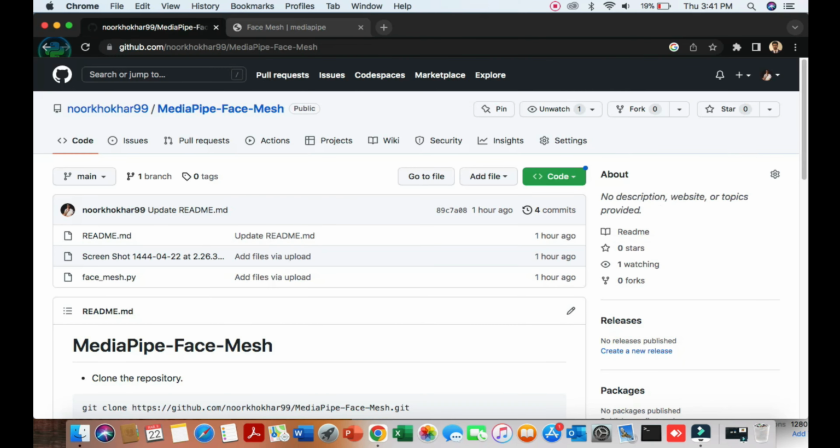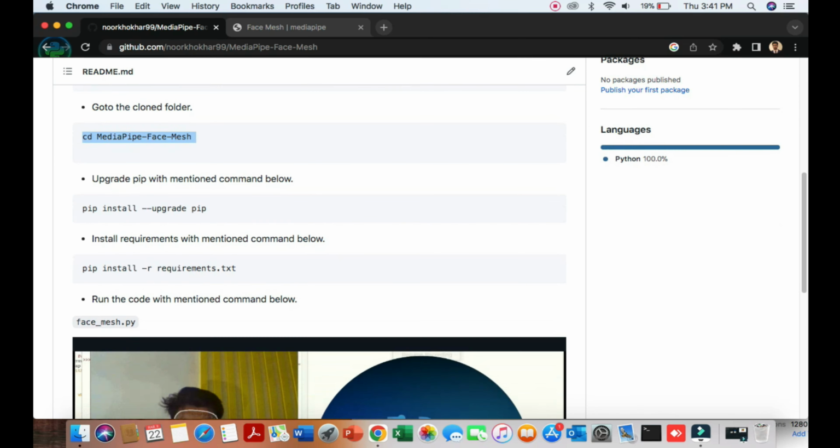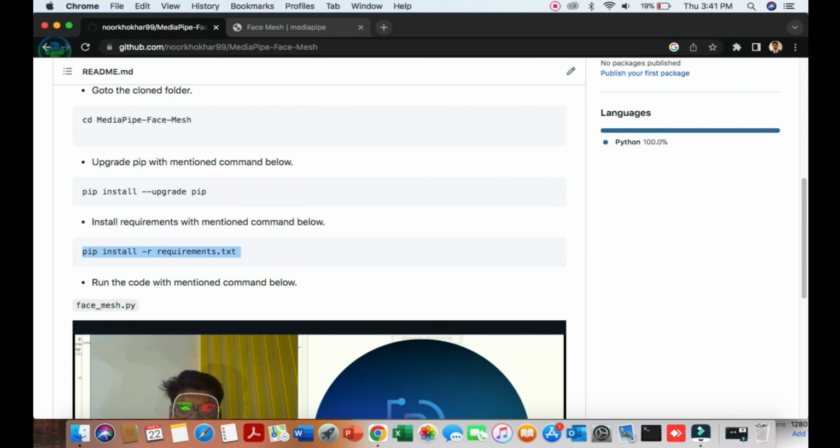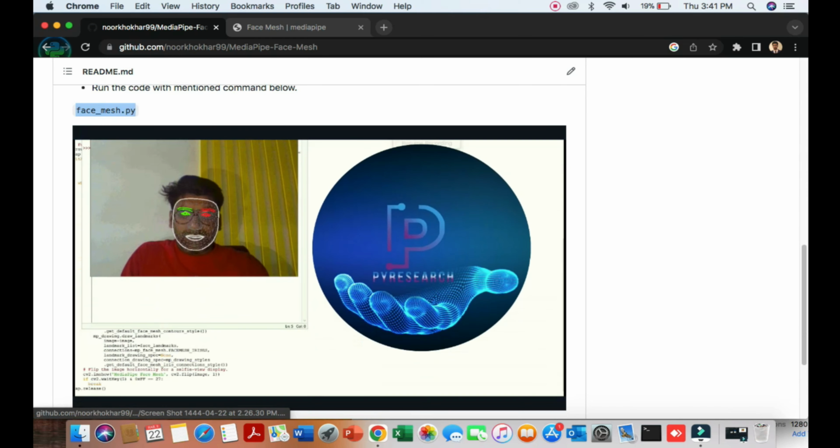So let's see. I will create one simple report. You can see the one snapshot and its algorithm. First of all, you git download, use your git command, go to the directory, and upgrade your pip. Requirements means OpenCV and MediaPipe. Just run python mesh.py and you get the result.